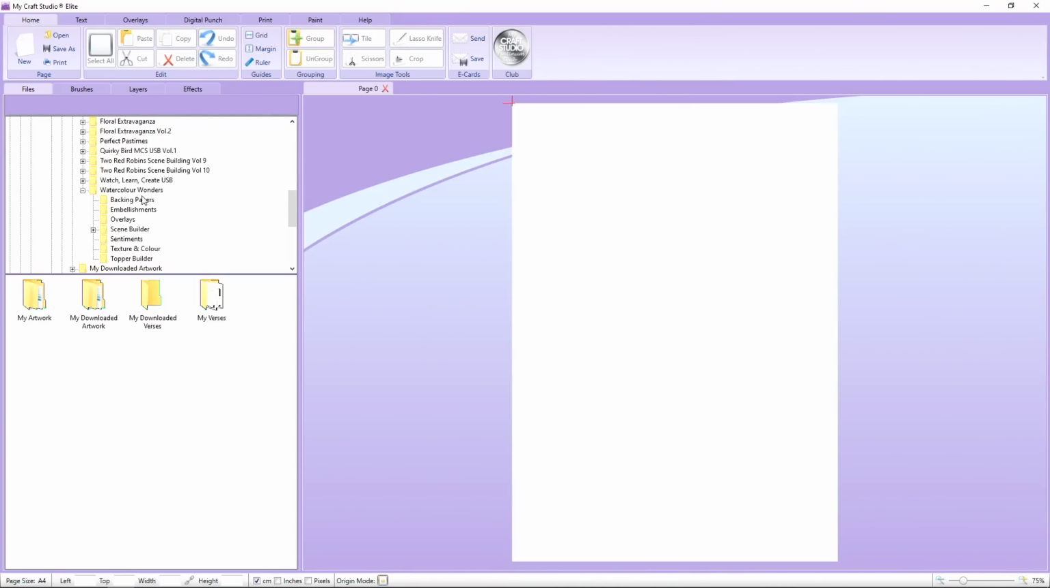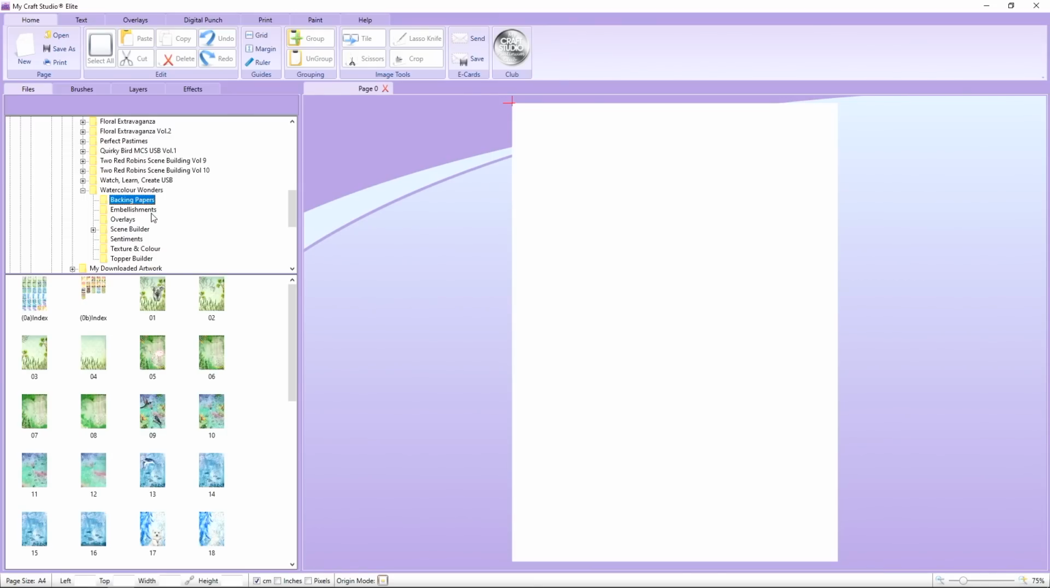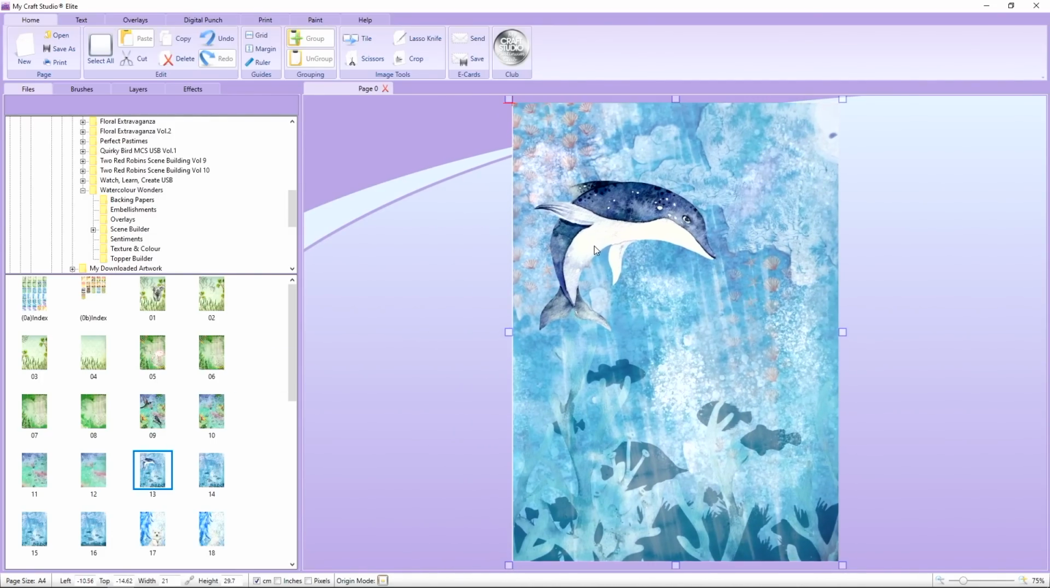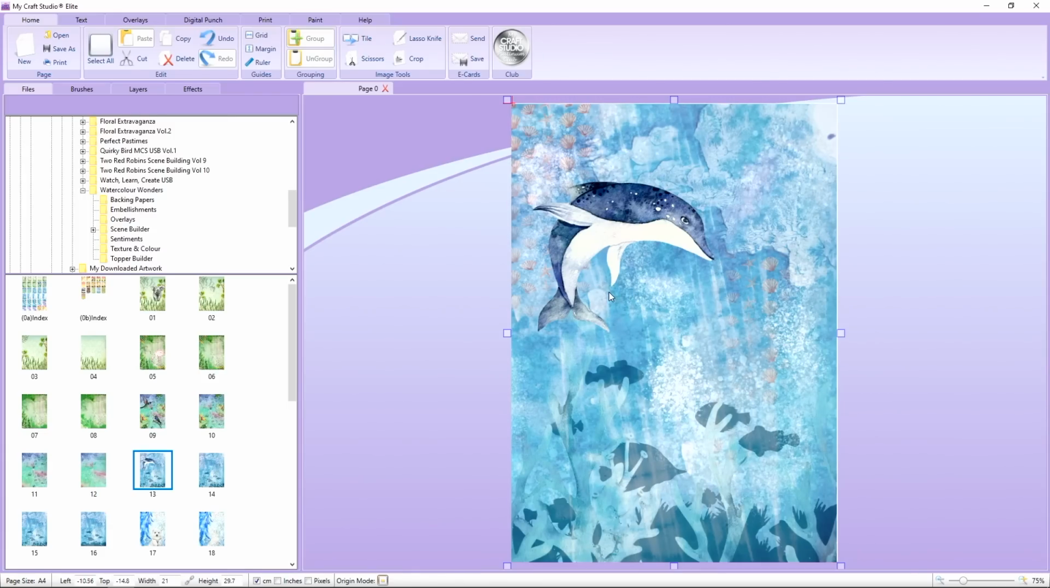So I'm working with Watercolour Wonders, and on that USB we've got some beautiful backing papers. So I'm going to show you just a few different things that we can do. So let's have a look at this particular backing paper here. So here we have a design on the page, and maybe we want to actually take this particular element out. There are multiple ways we can do this with Minecraft Studio. We can actually use the digital scissors to cut it. We can actually crop the design, but Digital Punch gives us a few more options.